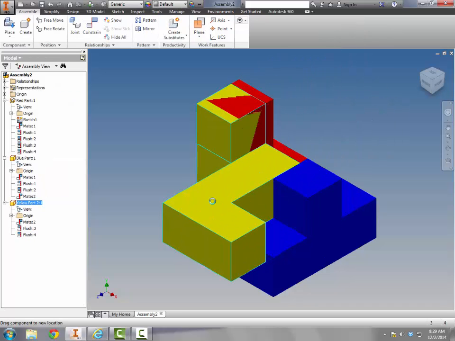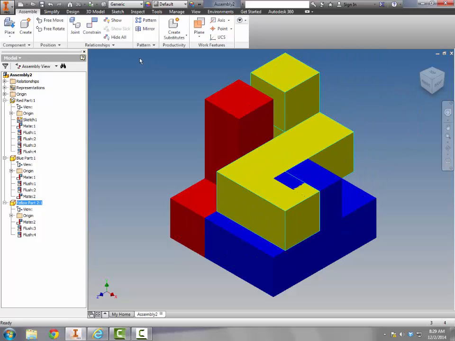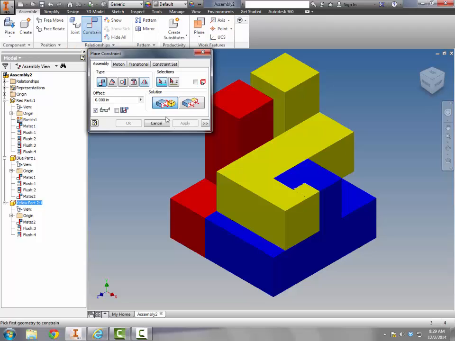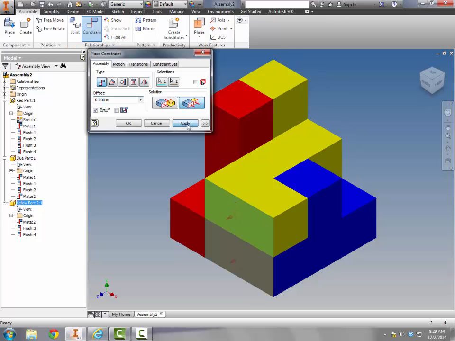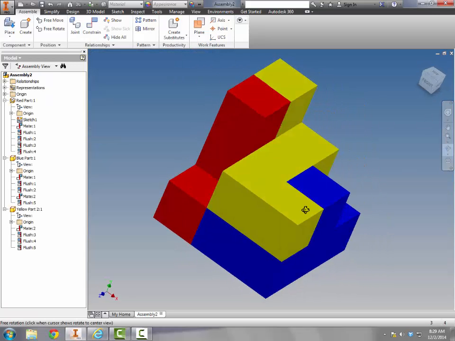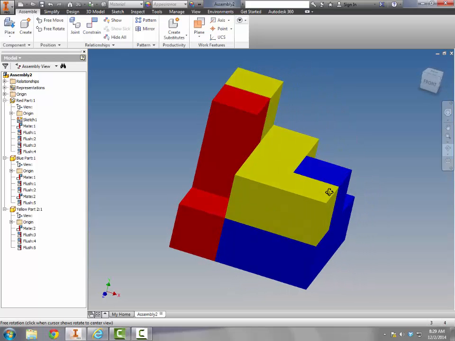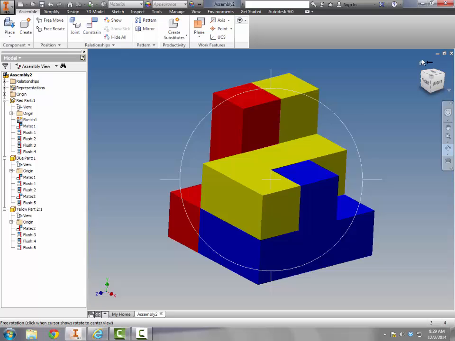Okay? So this piece still has 2 degrees of freedom that we need to take care of, and I'll do that by adding one more constraint. So I want to flush this edge with this edge and hit apply. So I found that error. I was able to correct that by simply modifying my part file even while I'm working within the assembly.